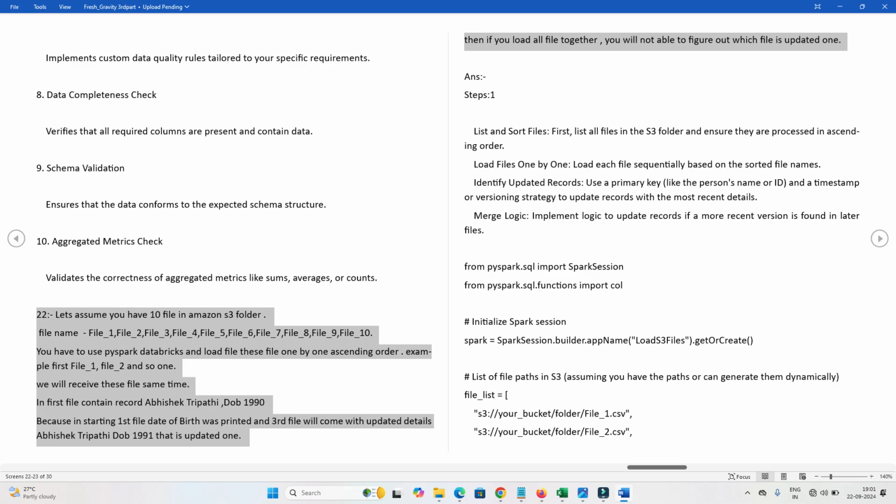So let's assume you have 10 files in an Amazon S3 folder. The file names are file 1, file 2, file 3, file 4, file 5, file 6, file 7, file 8, file 9, file 10. You have to use PySpark in Databricks and load these files one by one in ascending order. Like first file 1, then file 2, then file 3, and so on up to file 10.